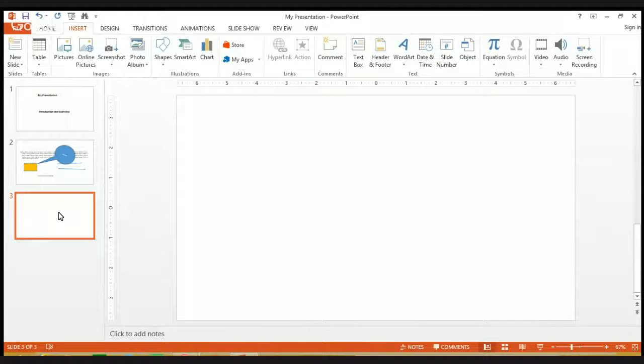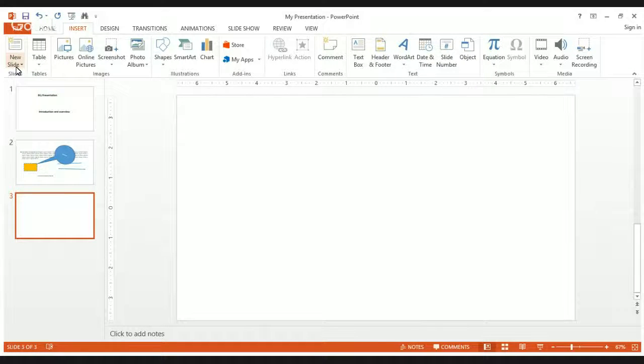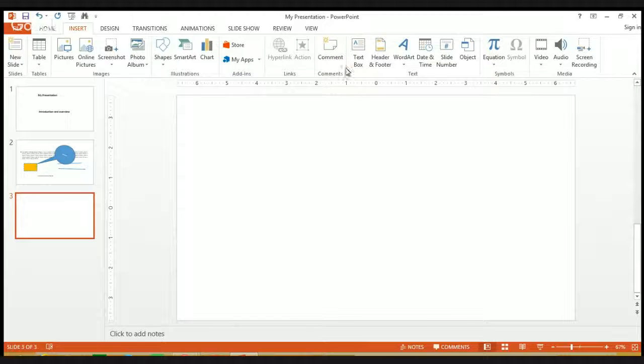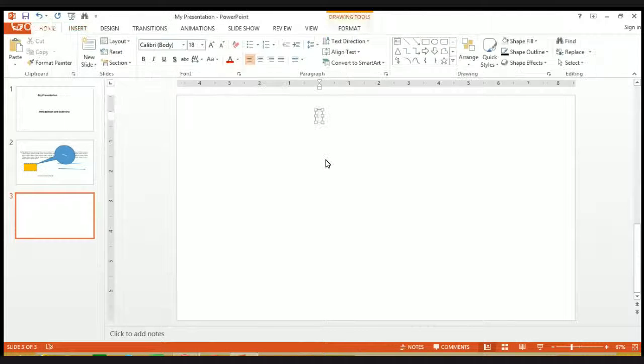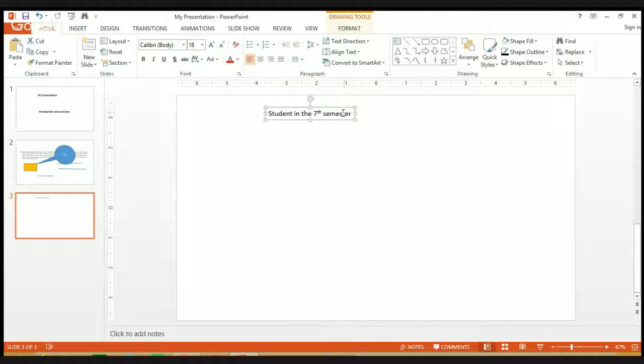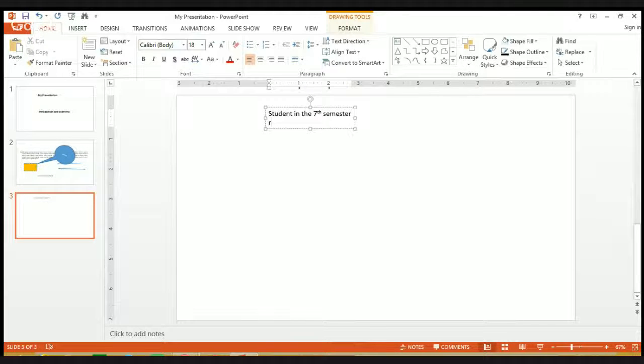Okay, so this is it. We have also seen how this particular function, New Slide, operates in the previous video, so I'm not going to devote too much time to this right now. Now just imagine that we are inserting a text box here. Say that I am a student in the 7th semester, as most of you are, and my marks go like this.